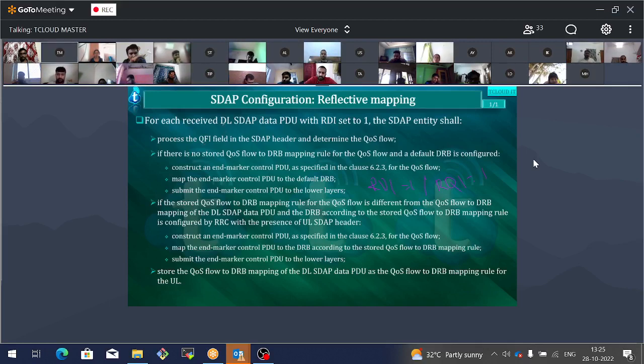So you receive the downlink SDAP with RDA set to 1. Then what are you supposed to do? You process the QFI field and identify the QoS flow for which we are receiving the downlink traffic. For that QoS flow, if you are not sending any uplink traffic on a special DRB but are sending it on the default DRB, you immediately prepare an end marker and send that end marker on the default DRB.